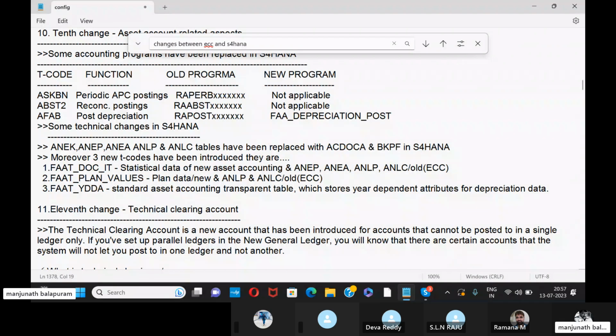In the new version. In ECC version, we can use T code ANLP in order to check the plan data. And one more T code, FAAT_YDDA. This is the standard asset accounting transfer table, which stores year dependent attributes for depreciation data. So these are the three important T codes included with S4HANA.